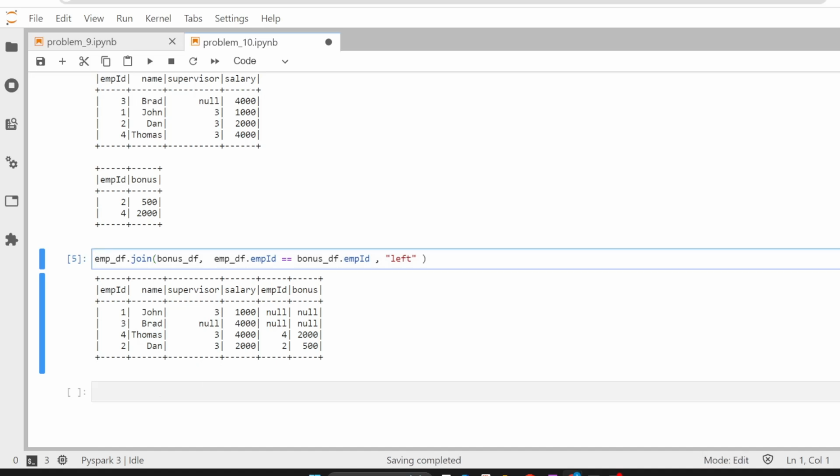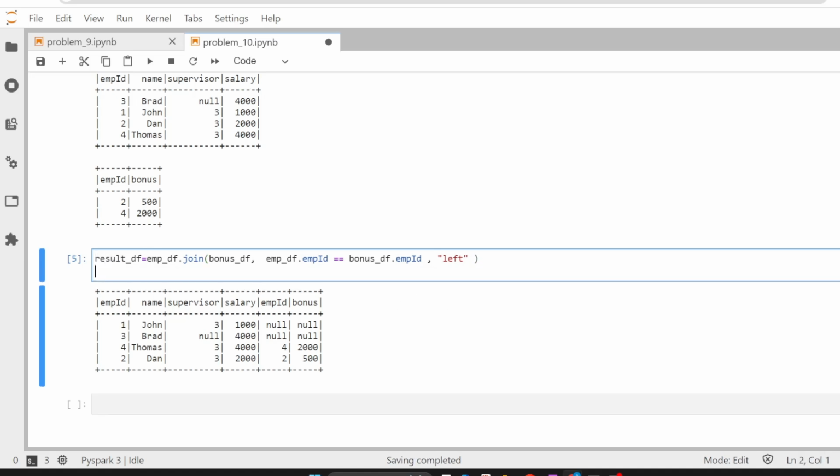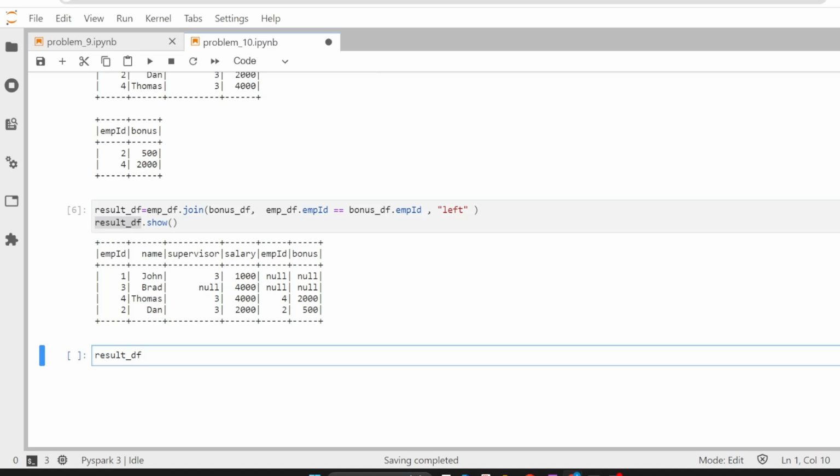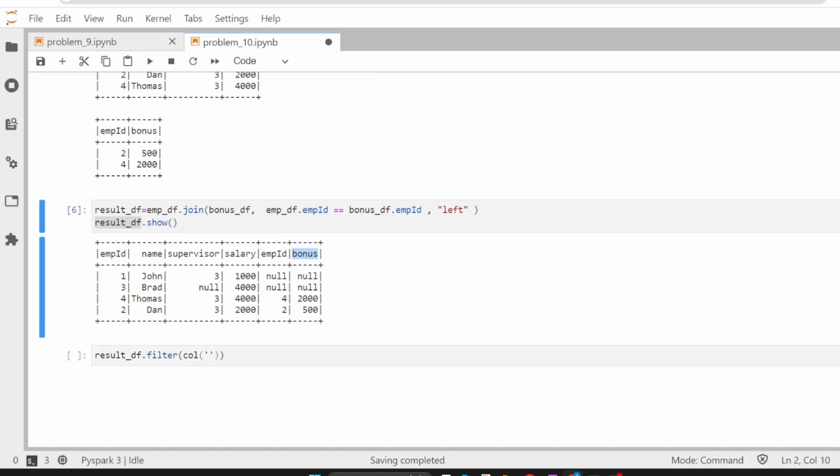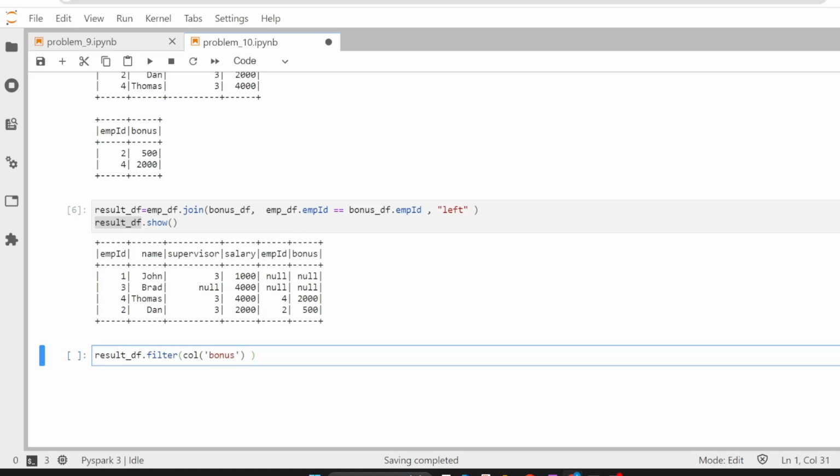So let's try to save the result into a result df, and I will do result df dot show. Now how do we apply the filter? Just use the dot filter function. On what column do you want to apply the filter, which is bonus, right? On bonus should be less than 1,000. Let's see how the result looks.